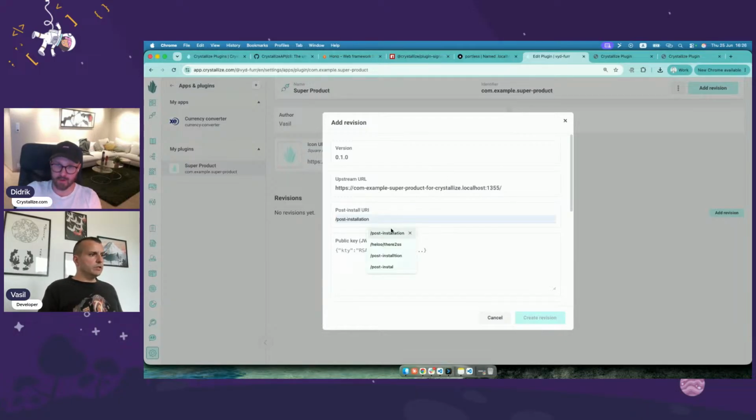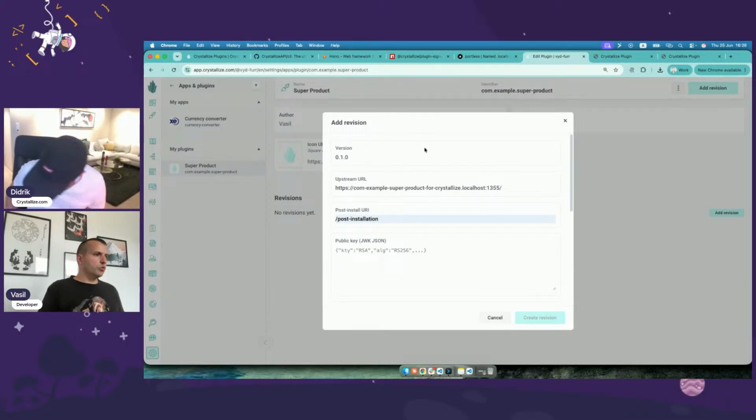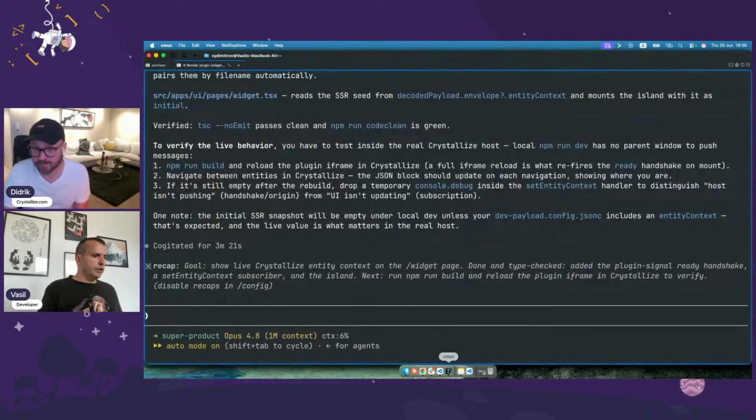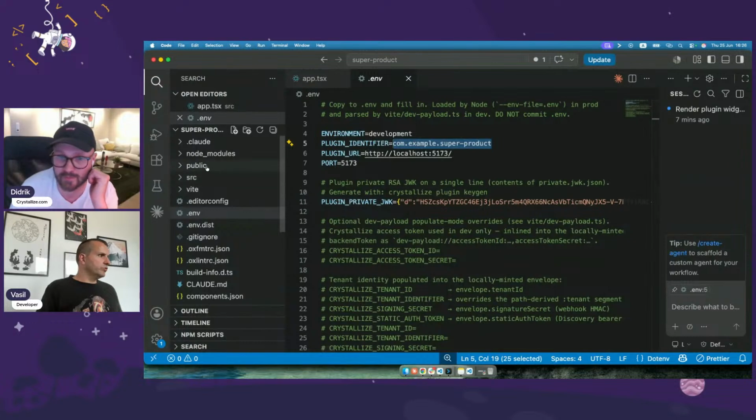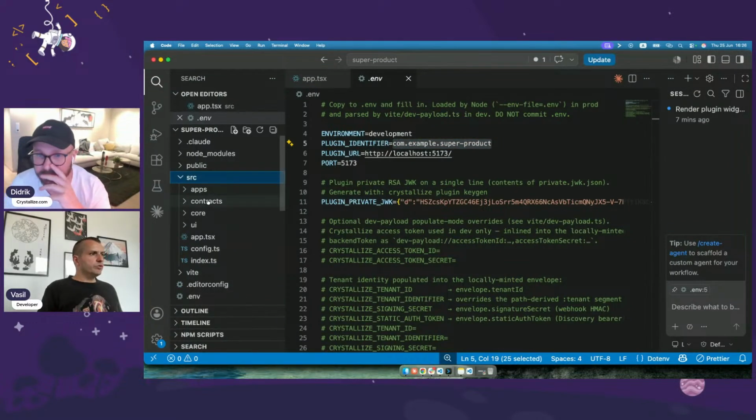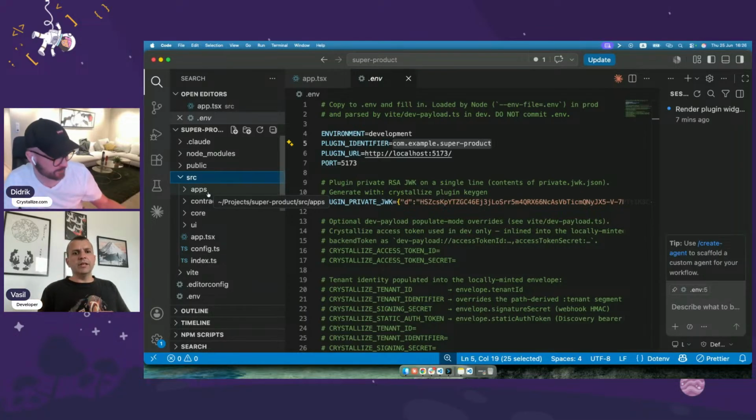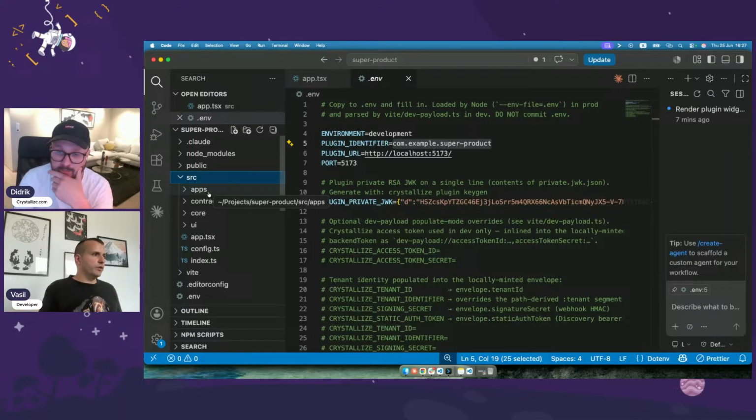Post installation, there is an endpoint which is called post installation. And if you look here in the code, you're going to get to see it. What is this endpoint? Every time after someone installs your plugin, this endpoint will be called, and then you're going to get some information, like who installed the plugin and what kind of configuration was provided. So then you can act on it. You can save it or do whatever you want, right? So this is one entry point.